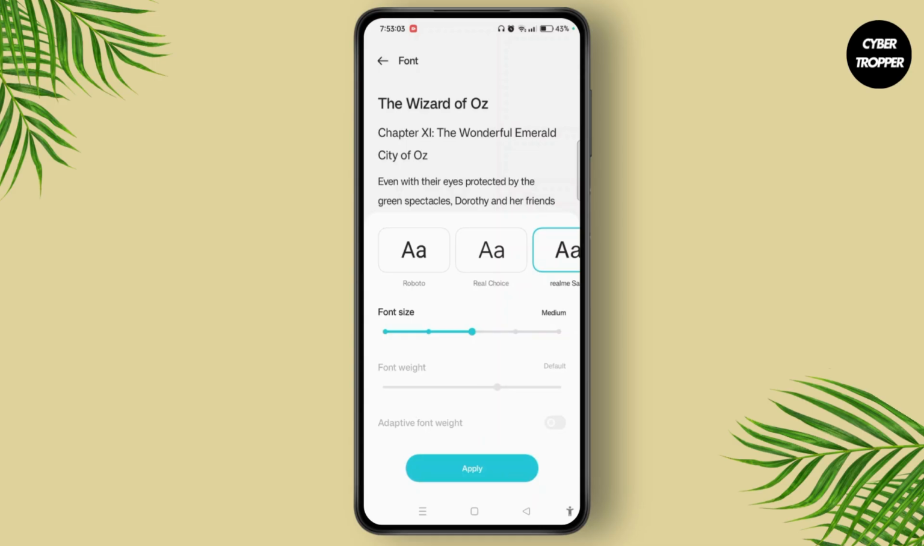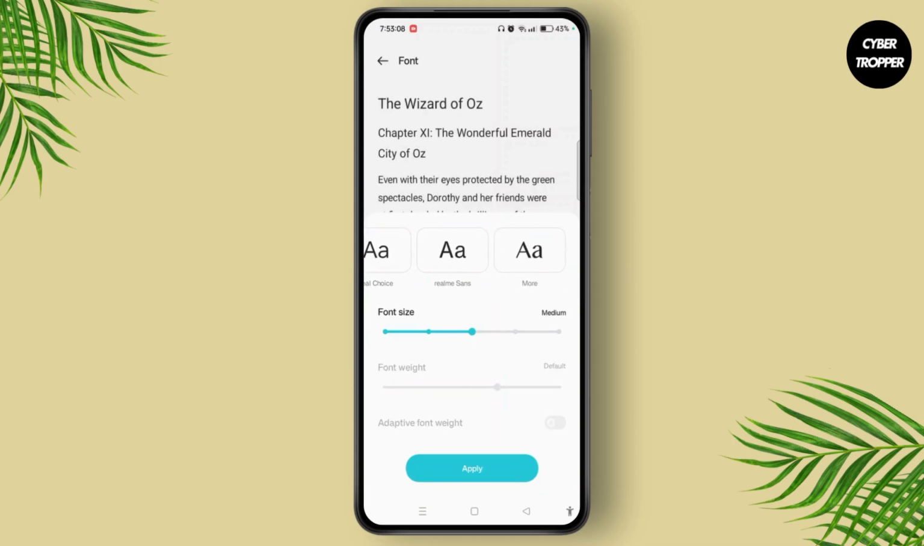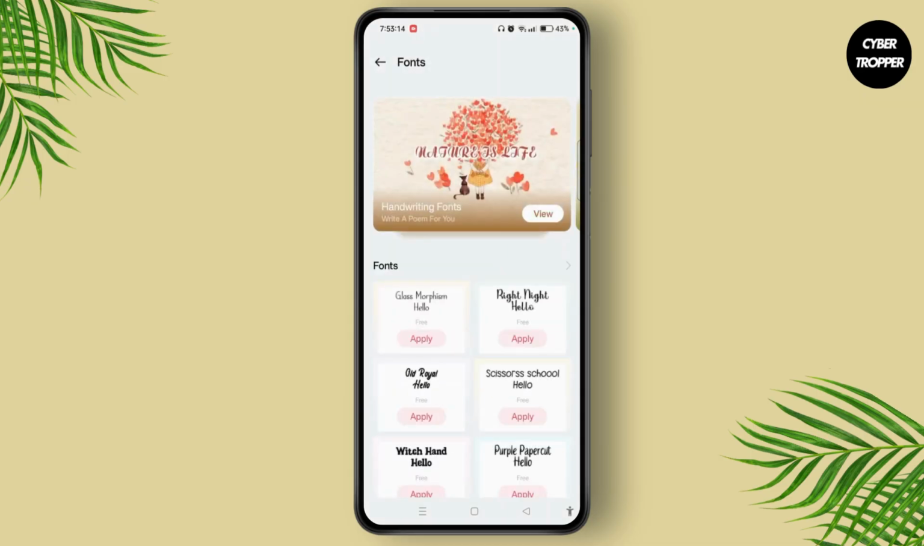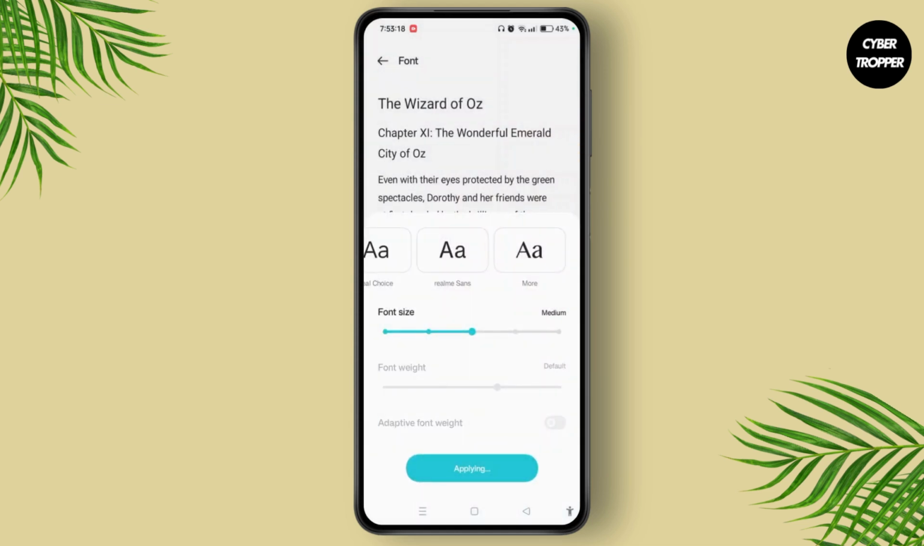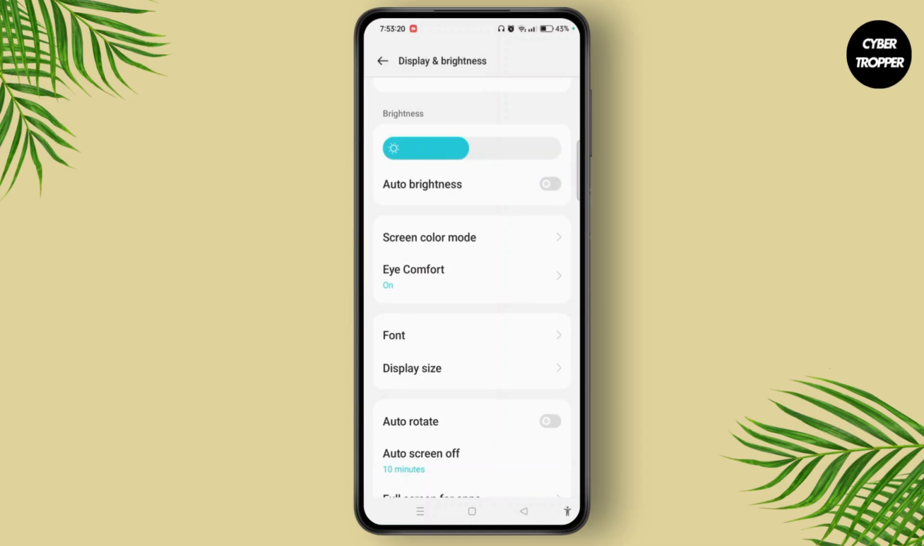Further, you can even choose the font style as well. You can go ahead and tap on more and then see all the font styles available on your Android phone. To apply, you need to tap on the apply button. So tap on apply once you are done and then successfully your font size will be bigger in the Android device.